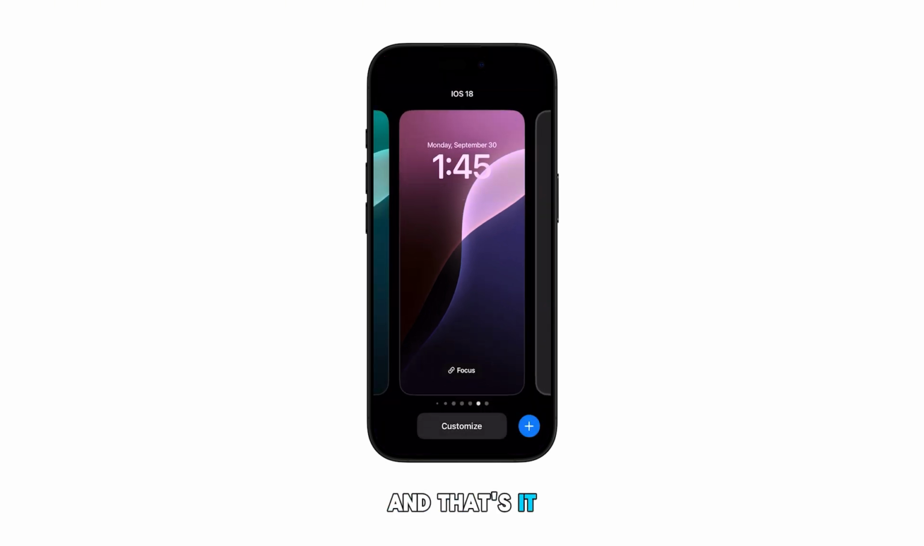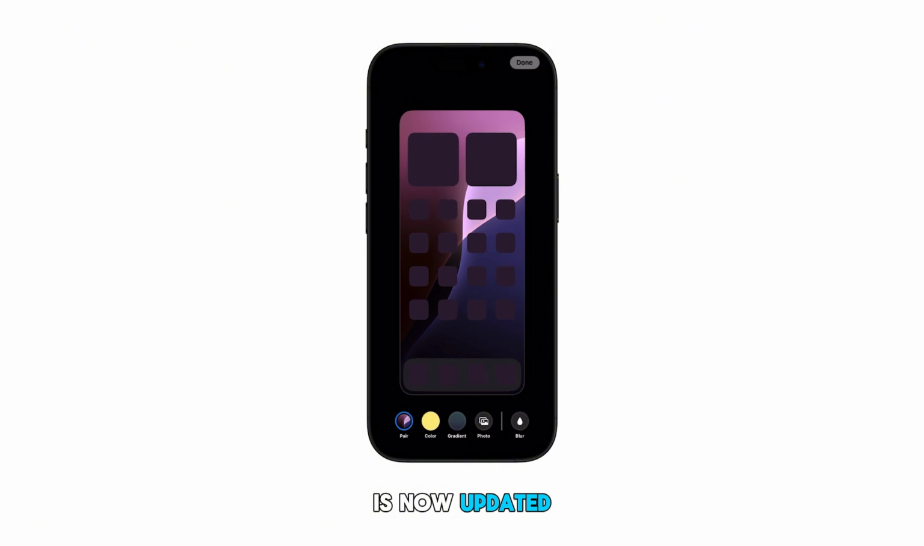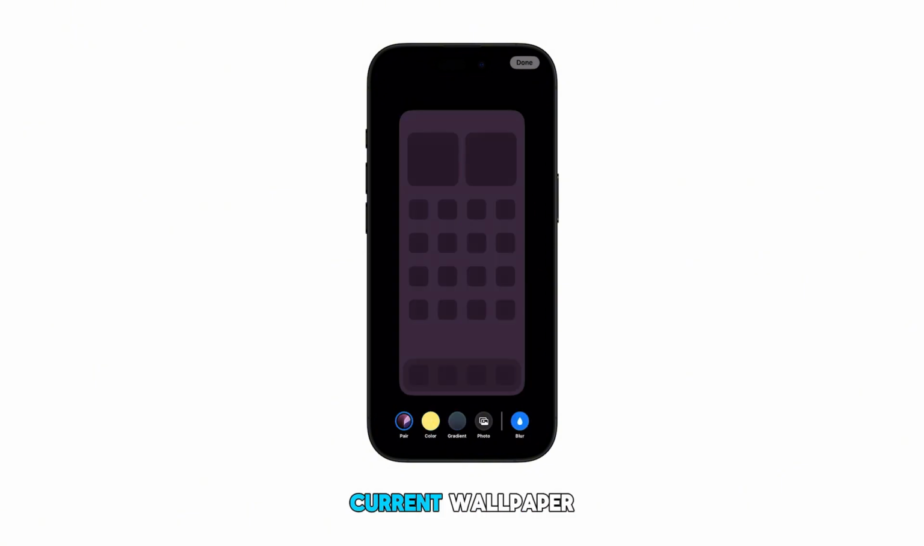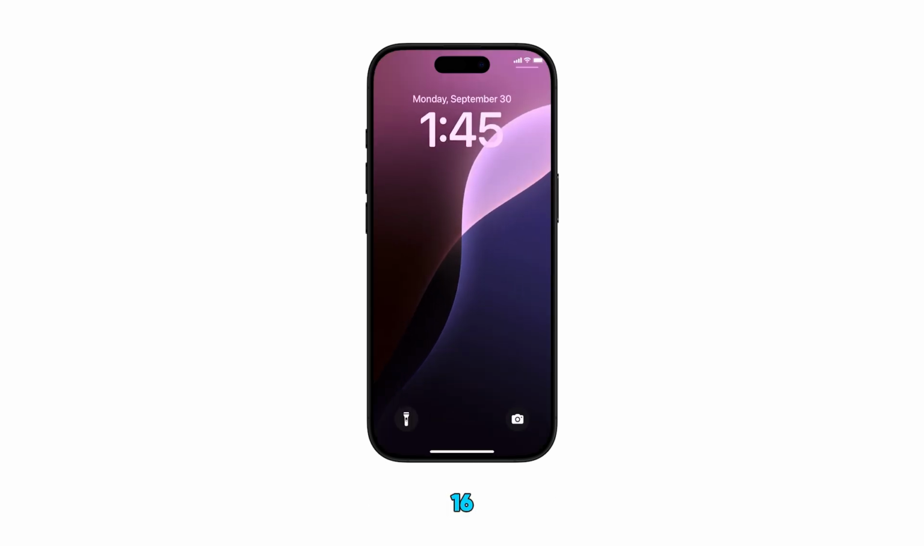And that's it. Your iPhone wallpaper is now updated with your new selection. You can repeat these steps whenever you want to change the current wallpaper on your iPhone 16.